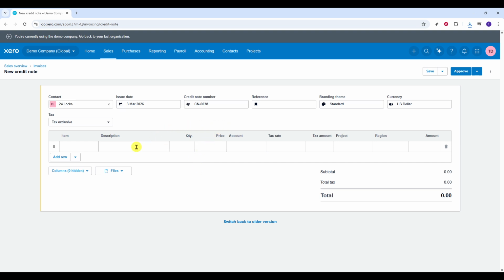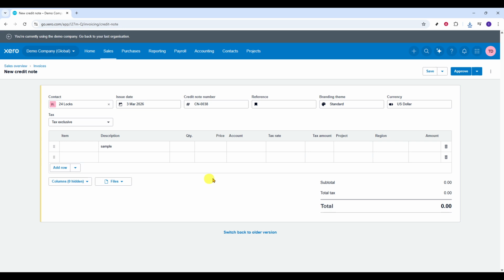Set the credit note date to the day you're recognizing the refund, and check the currency if you work with multiple currencies. In the line items, mirror the accounts, tracking categories, and tax rates used on the original invoice so your reporting stays consistent. For a partial refund, adjust the quantity or the amounts to reflect exactly what you're crediting. For a full refund, match the original lines.